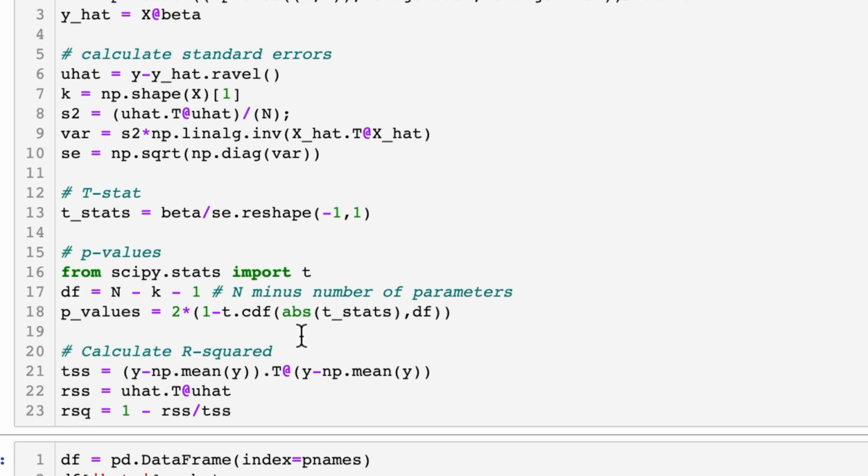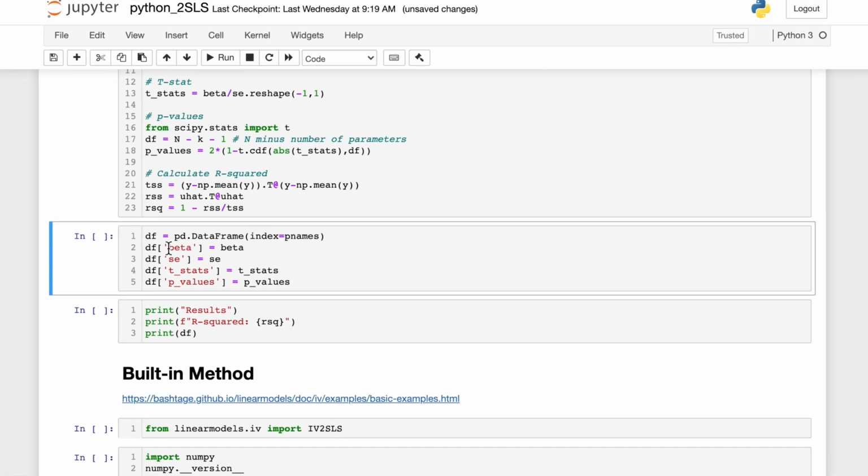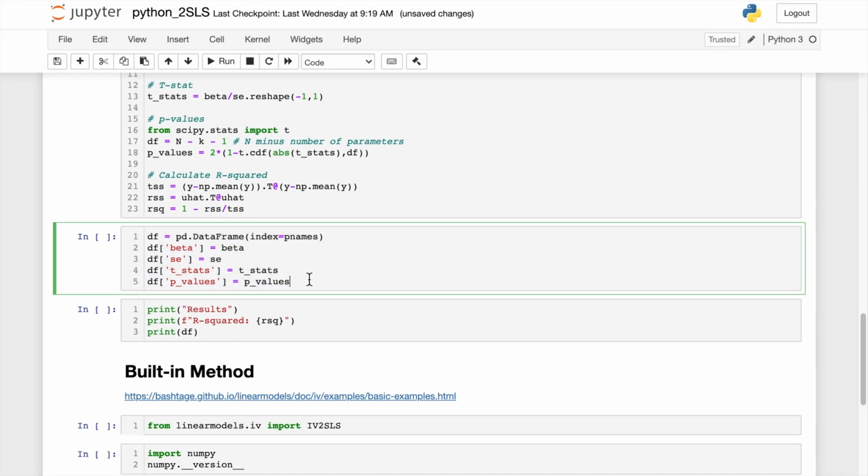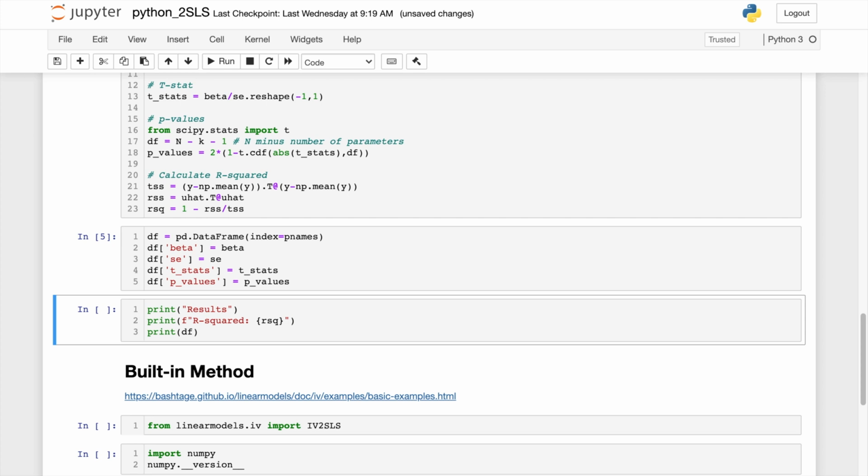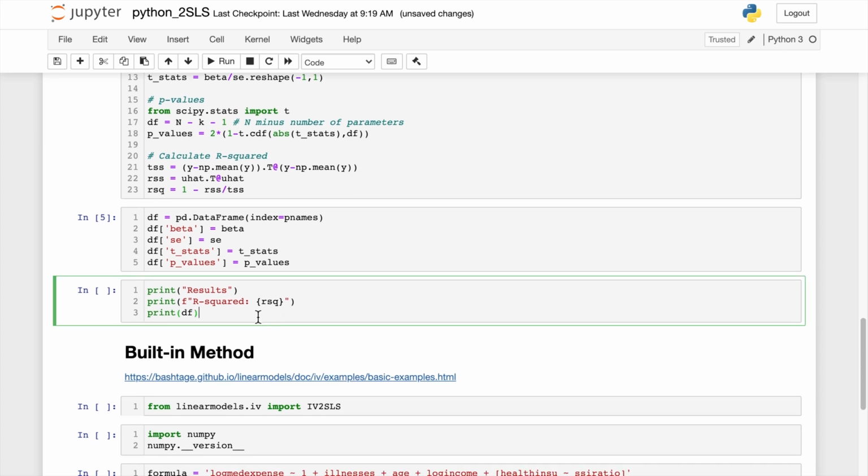This last step here is just to put all these results together into a pandas data frame so that we can see what they look like nice and clean. And let's take a look at those now.